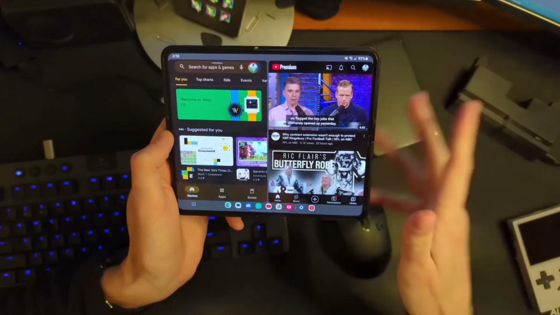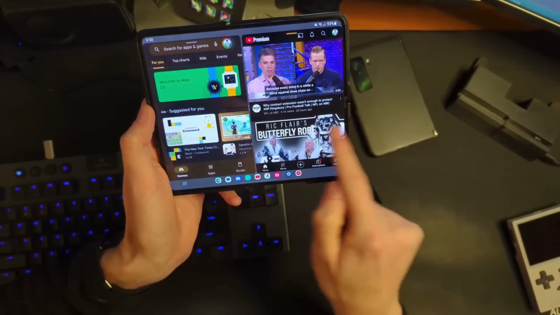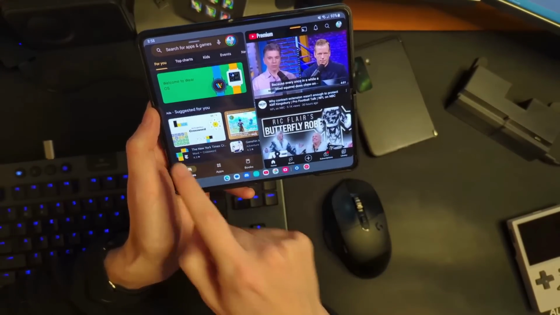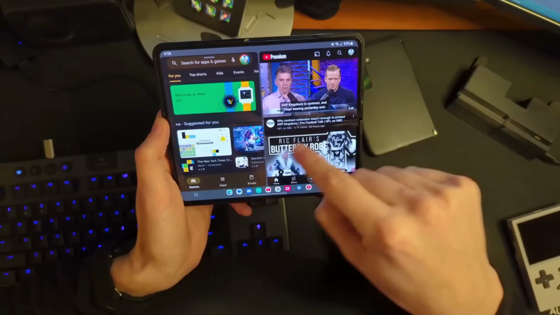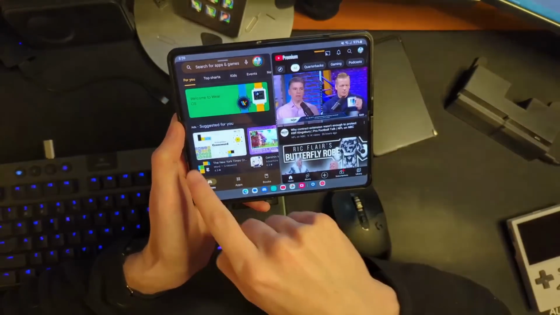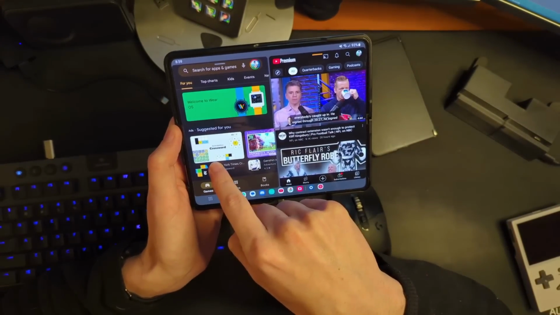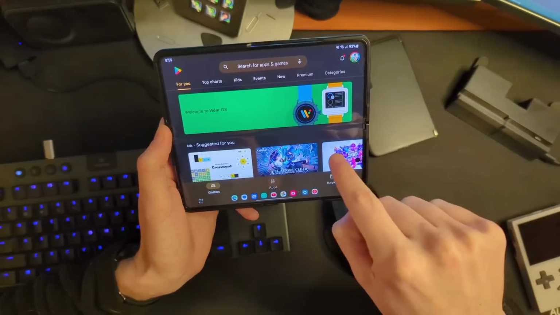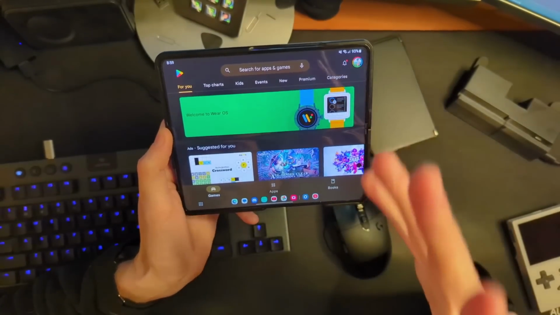Now, there is one really big problem here. Your gestures, swiping to go back on either screen, is dependent upon the last used app. So if my last used app was YouTube, even if I swipe back to go home on the left side, YouTube will go back, and in this case, going back would actually close the app.